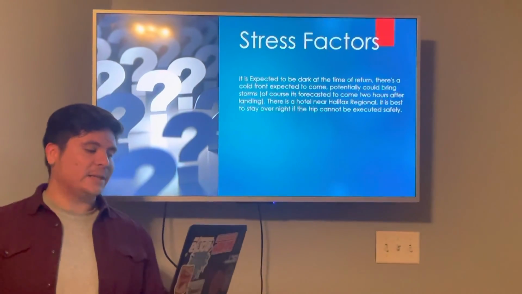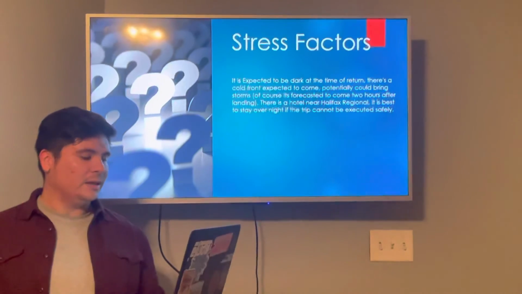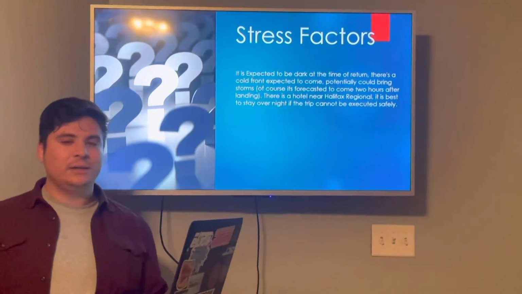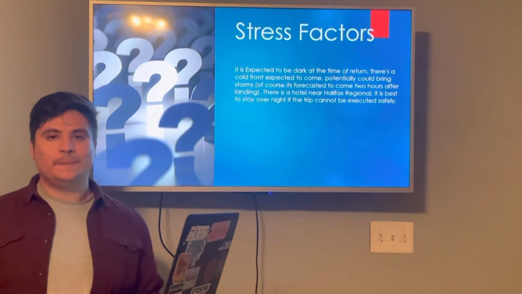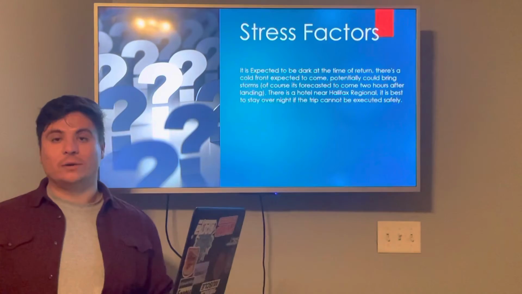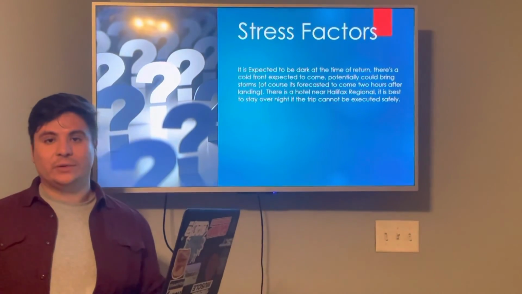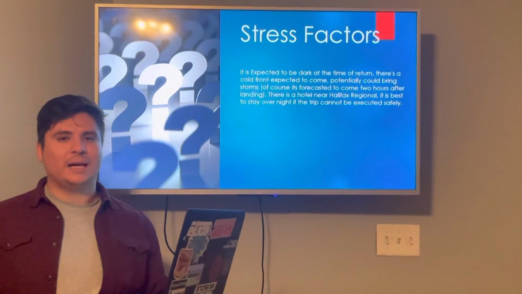Stress factors. As expected, it's going to be dark at the time of return. There is a cold front expected to come that could potentially bring storms. You could also stay at a hotel that's near Halifax Regional Airport. I believe it's the Hampton Inn.